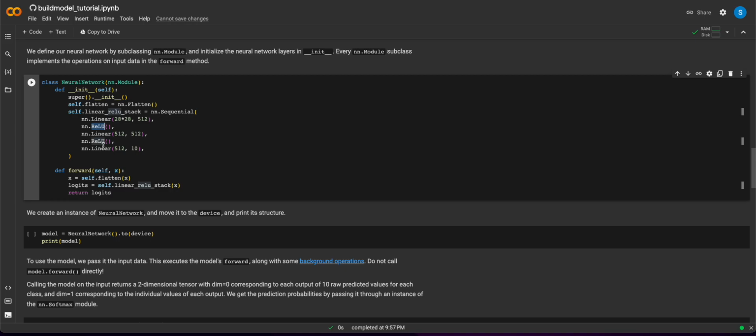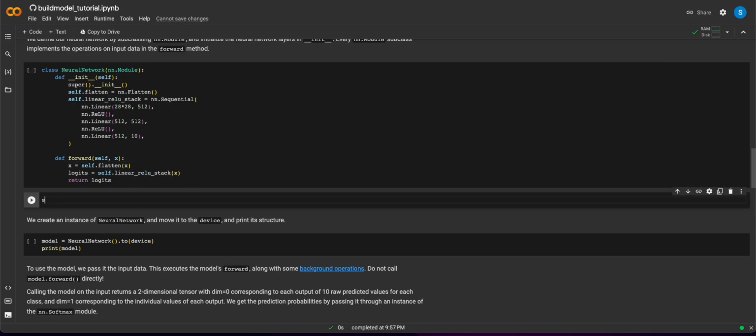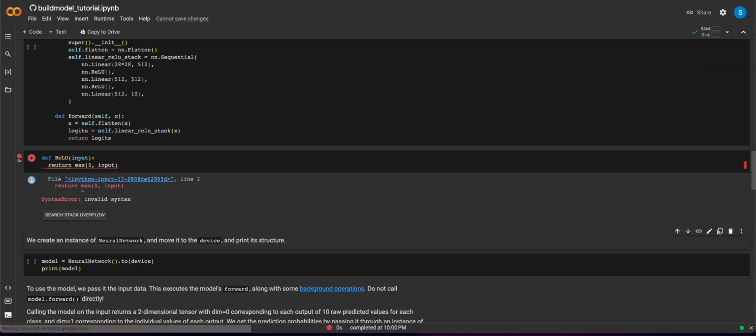So let's just quickly look at that function. If I had to write that function in Python, I'm just going to write a def ReLU, and then we have input, and then all it's doing is return the max of 0 or the input, right?